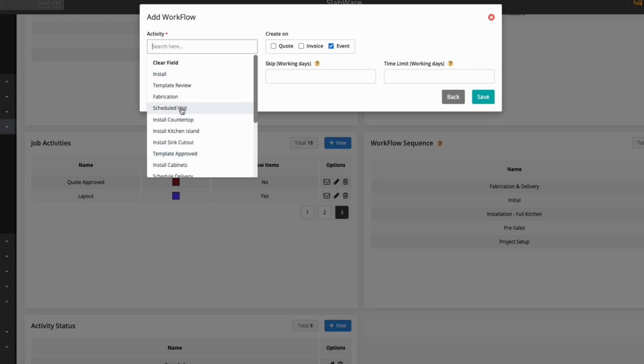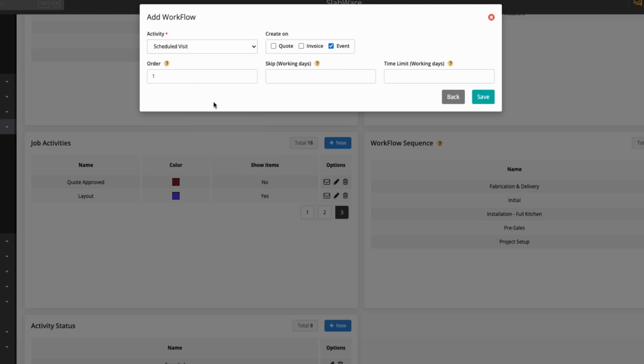I'll choose Scheduled Visit as the first activity. Here you can decide whether this activity can be created from a quote invoice or as an event. You can enable both quote and invoice, but event can only be selected on its own. Next, define the order of this activity in the workflow. Since this is the first one, I'll set it as 1.